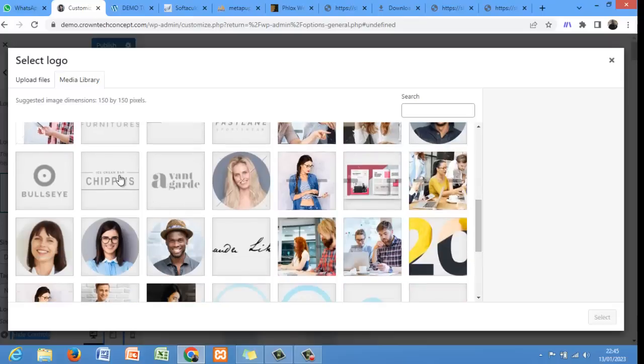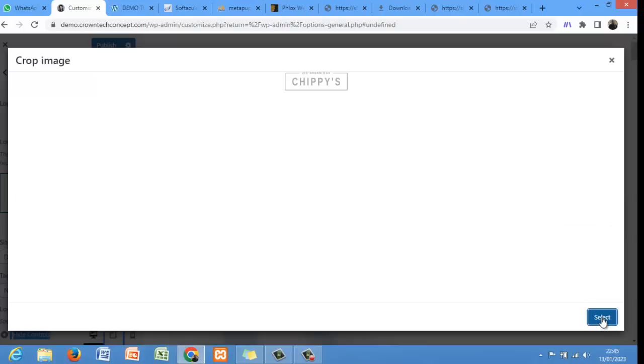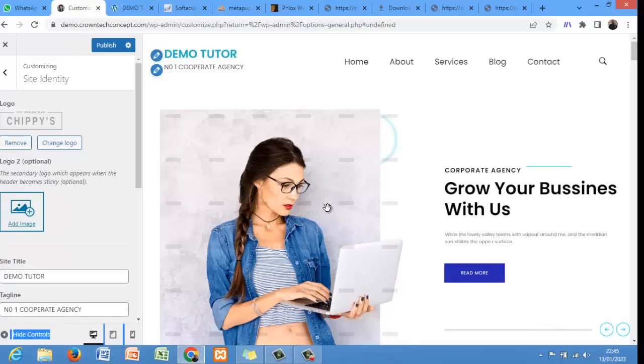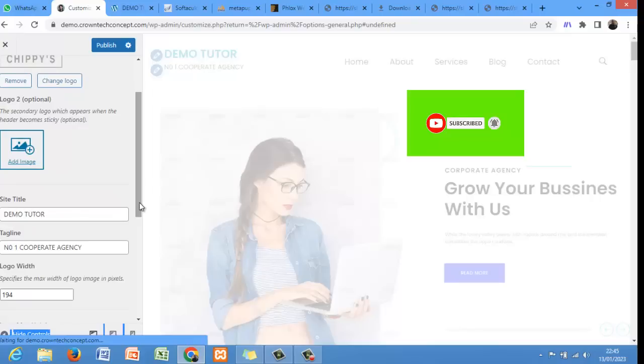Let me say I want to use this logo. Just click on it, select it. I'm going to skip cropping. Can you see? So it will appear here. Can you see? It will appear here.